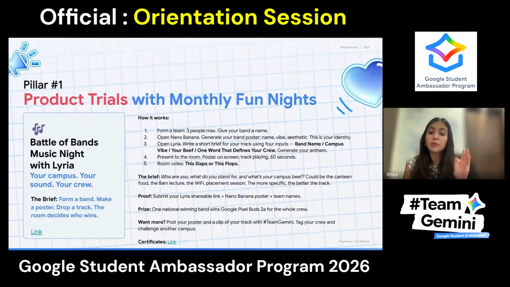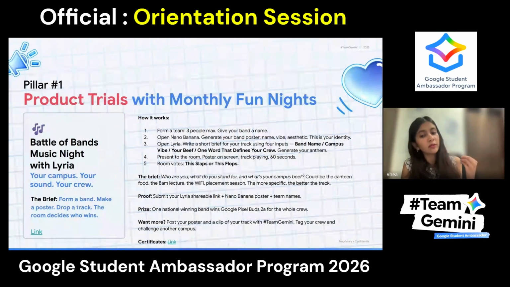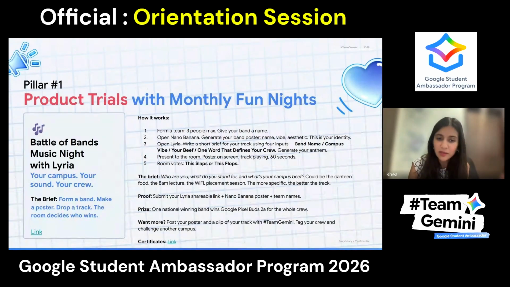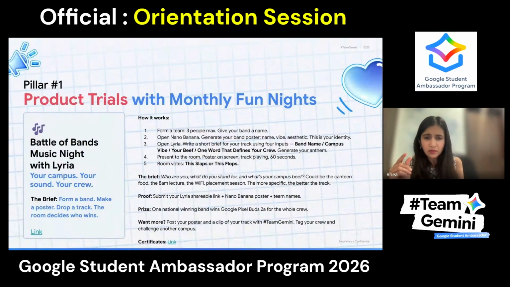Okay. So the brief, when you're submitting a prompt and asking Nano Banana to create an image, the brief is who you are, what do you stand for, and what is your campus beef. You have creative liberty here. It could be about an 8 a.m. lecture. It could be about the Wi-Fi. It could be about the placement session. While there is a lot of liberty to do it, if you narrow it down and if you choose one specific domain, then your track will be better because it will be more relevant.